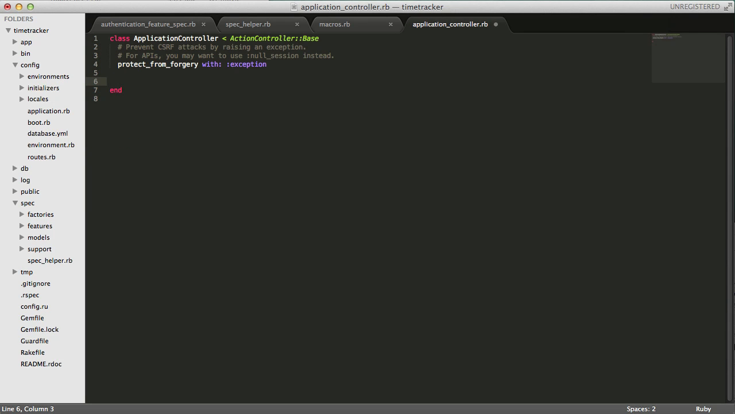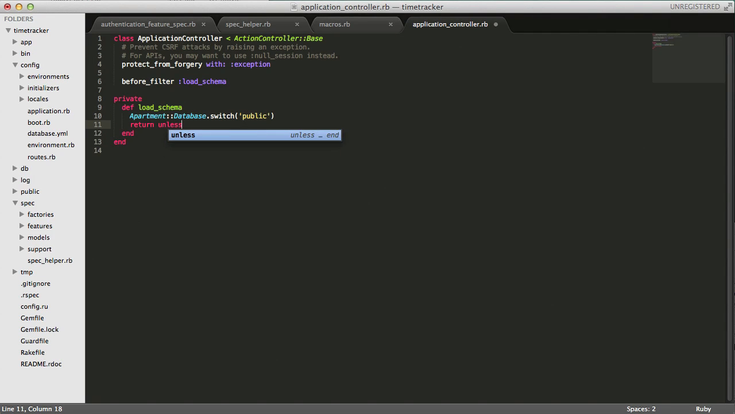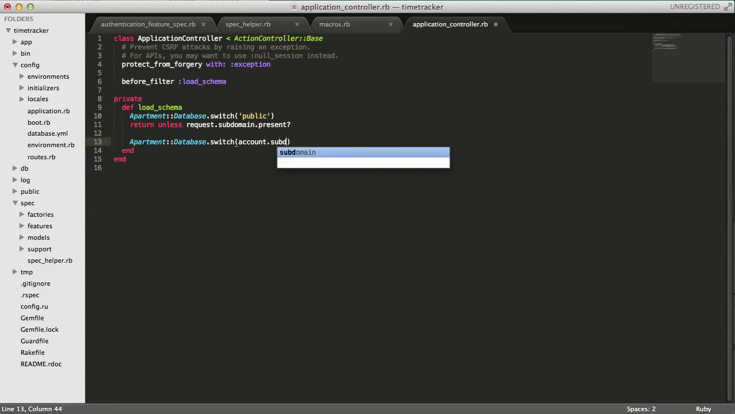Next up, in the application controller, we'll want to have a before filter that switches to the appropriate schema based on the subdomain. So what we're doing here is we are first switching to the public schema. This should happen automatically, but I just like to be explicit about it. And after that, we will return there unless we have a subdomain. And if we do in fact proceed past that point, we'll switch to that subdomain.